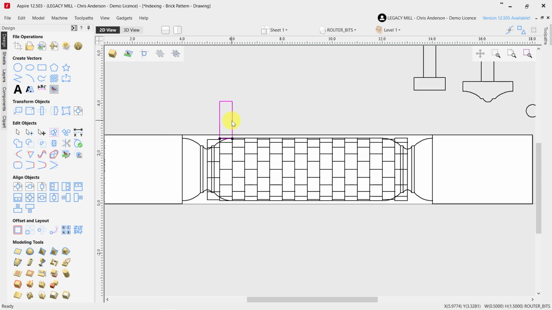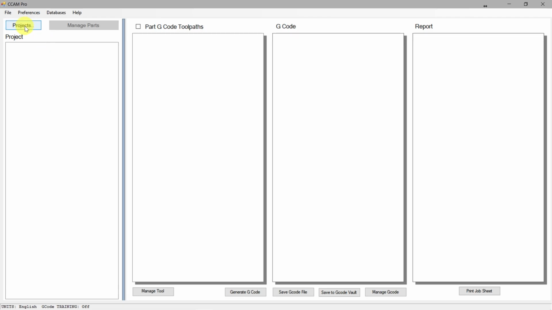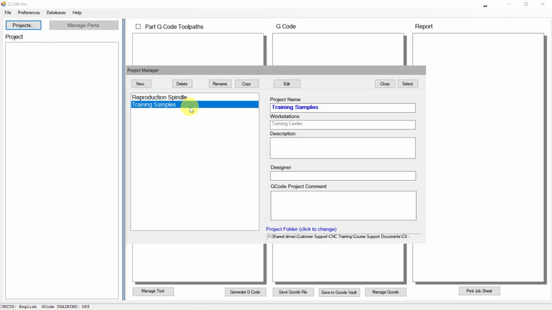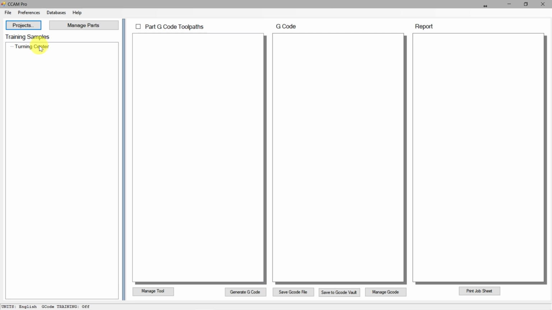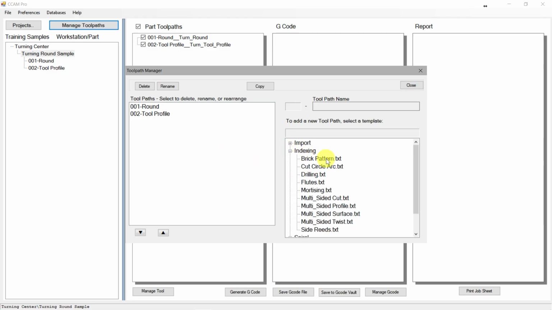Okay, so this is going to take a lot of small cuts to give us this type of design, but it's very easy to program using CCAM Pro. So here in CCAM Pro, we're going to open up our projects, go to our training sample that we've been using in other videos, and under this part that we have already programmed, we've already created toolpaths here, the turning round and tool profile that created that round section in the middle of this blank already. We're going to add the specific toolpath today of the indexing brick pattern toolpath, so we'll add that.